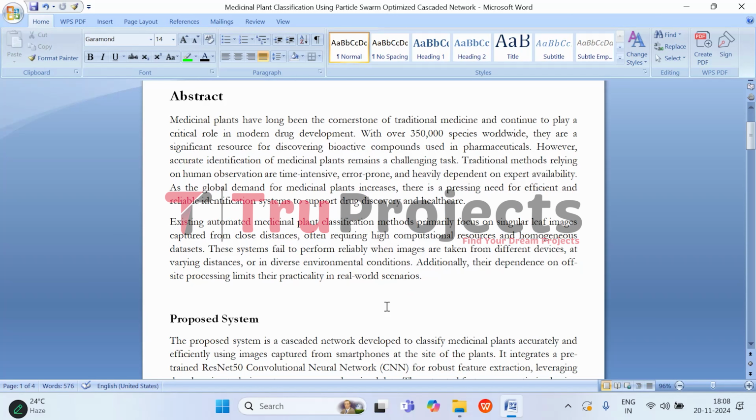Moving on, when it comes to automated plant identification, that is plant classification, most of the existing methods rely on close up images of a single leaf. These systems are designed to work under very specific conditions, like using the same type of camera, capturing the image from a short distance. While this approach might work in controlled environments, it has a lot of limitations when applied in real world scenarios. For example, if you take a picture of a plant from a different angle or using a different smartphone, the system might not recognize it correctly.